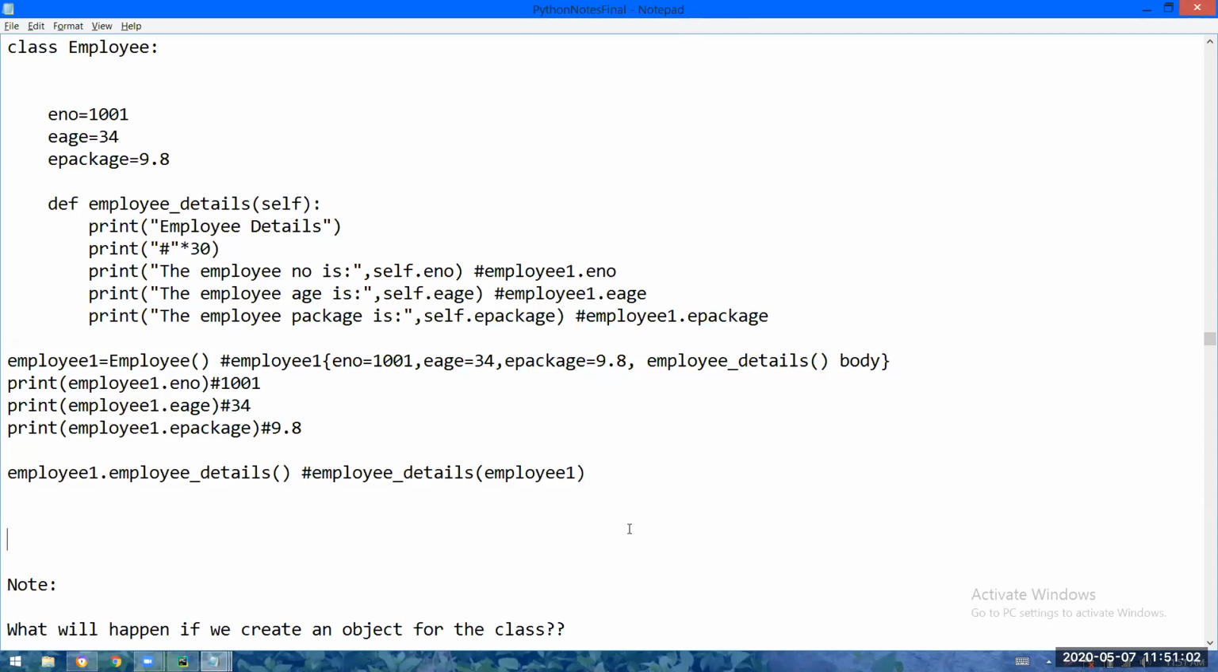Okay. So now tell me, what is the name of the class here? Employee. Okay. What are the variables we have taken? Employee number, employee age, employee package. Okay. So what is the method inside the class? Employee details.